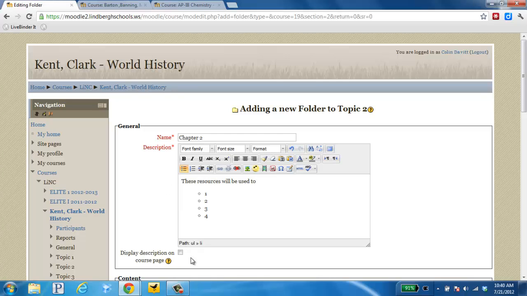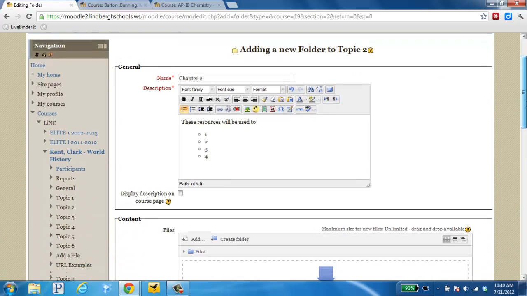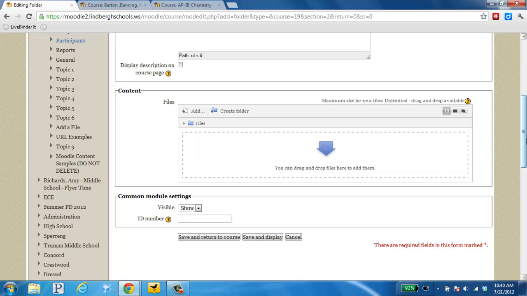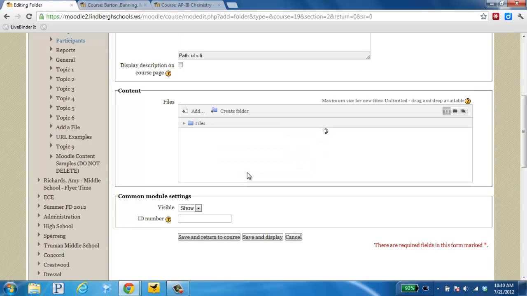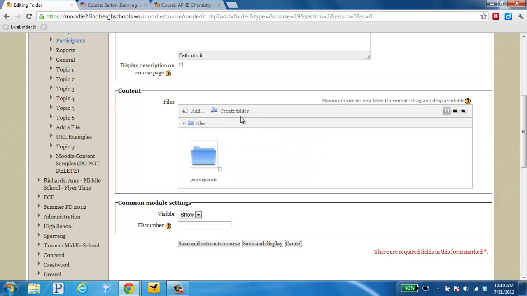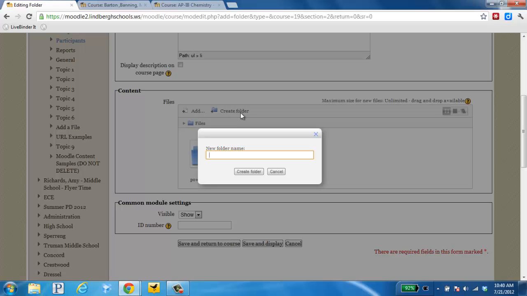You could display this information on the course page. One word of caution, when you start doing that, your course gets very long. Scroll down a bit, and this is where I can add my folders. I click Create Folder, name, and create the folder. Now I can create another folder.